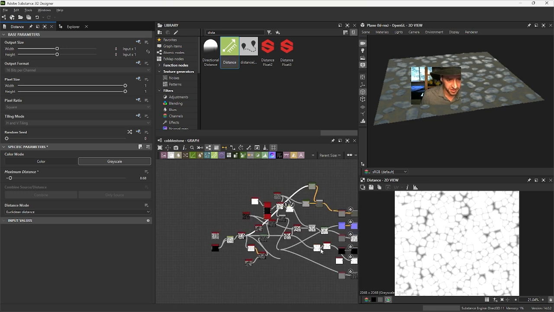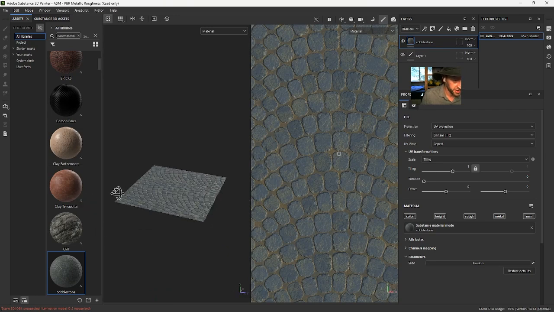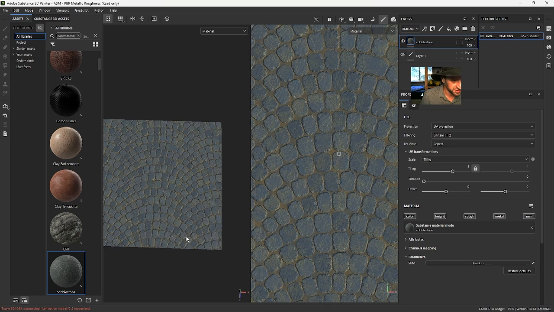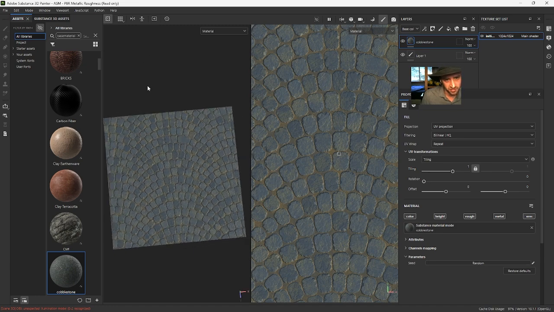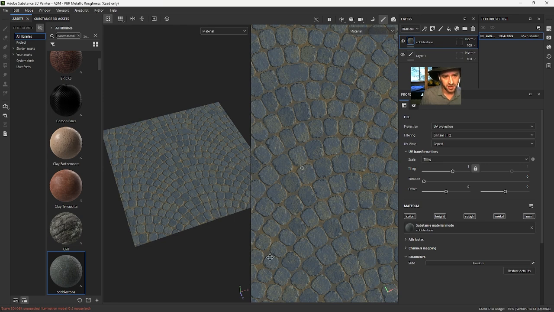Anyway, just want to go back to the topic. This is the cobblestone that we wanted to create. Came out pretty well. This should be tiling indefinitely because of the way that all these patterns work. They do tile. Cool. Thank you.